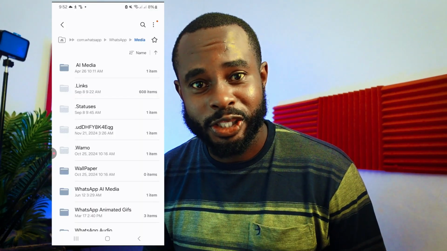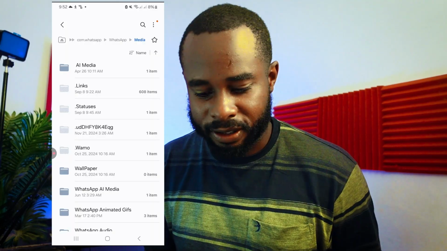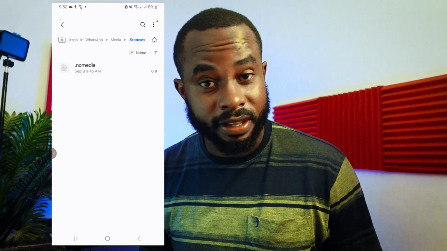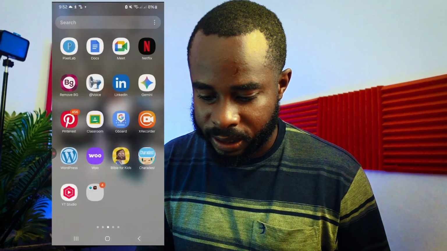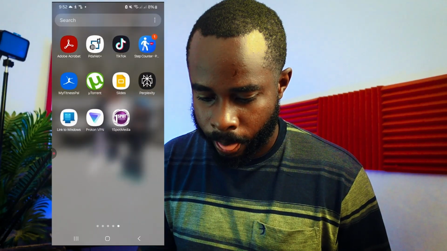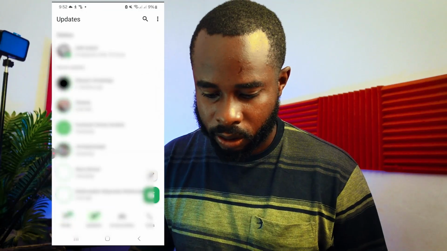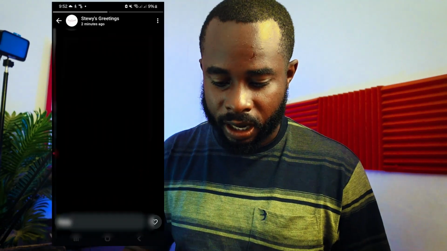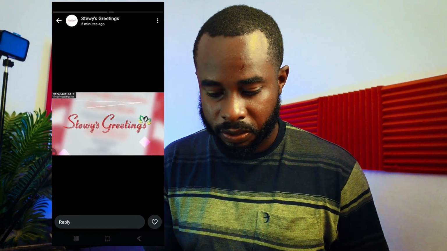All right, so just to show you that this stuff actually works, I'm going to be viewing some statuses, right? So I cleared my status folder. So as you can see, there isn't anything inside it, right? So I'm going to jump into WhatsApp, right? And I may need to blur this out, just out of respect for privacy. So I'm going to just start viewing some statuses. So I am viewing the Stewart greeting status.